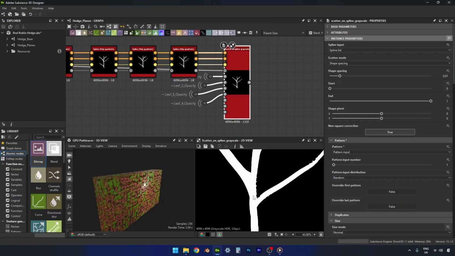What's happening at the moment is the pivot point of the leaves is in the centre of every leaf. So the pivot point is in the wrong place, and so it's placing all our leaves along the centre line of the branches where our splines are. So to put that right, we need to come across to our parameters.